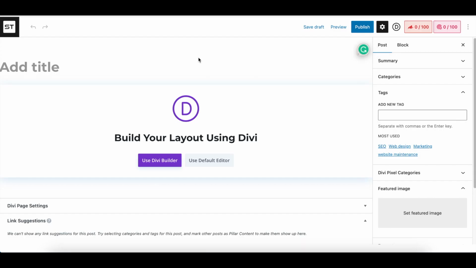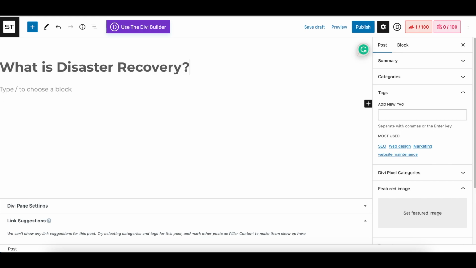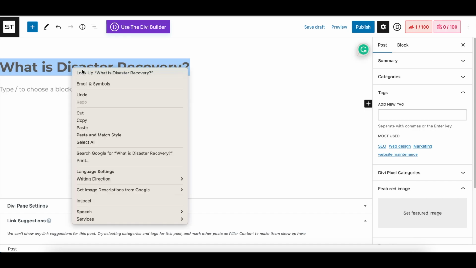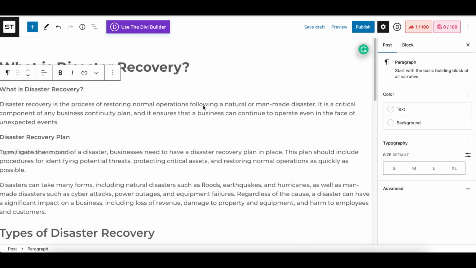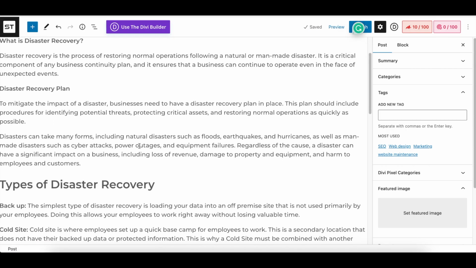Alrighty, so we're back here, and instead of using the Divi Builder, we are going to use the default editor. And so if you don't have an article already made and ready to go, then you could start typing here and create a title like what is disaster recovery. But instead of doing that, I'm going to just paste my own article in there, and you can do this straight from a doc or whatever place you have it at. You just have to copy and paste it in there.